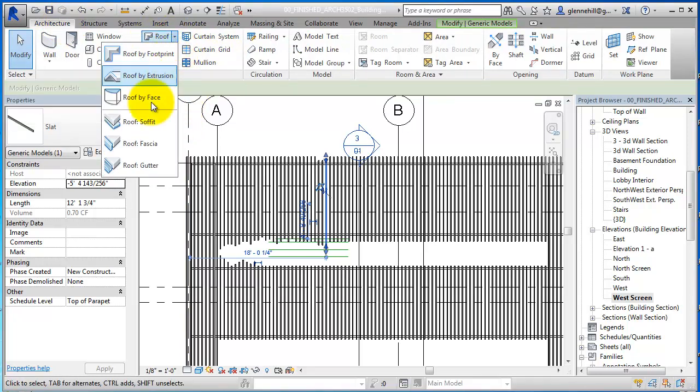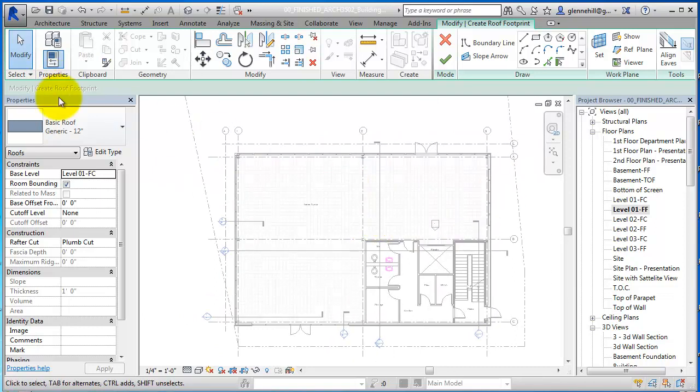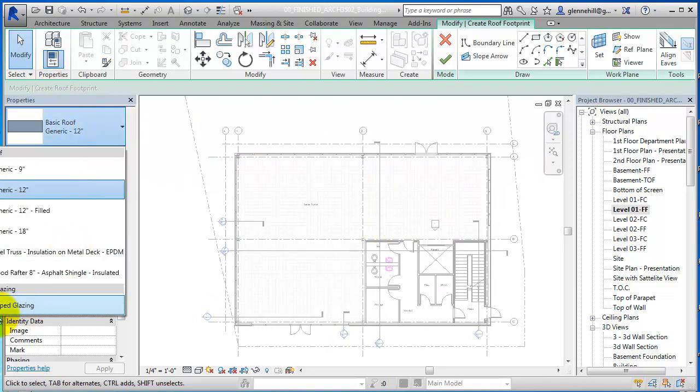We have to go to a footprint. And if I go to a plan view, I can set this to a sloped glazing, and I could build a frame using a sloped window wall system. Or if I wanted that sloped, then you would use sloped here instead of just a vertical system. Okay, so that's how you do that.